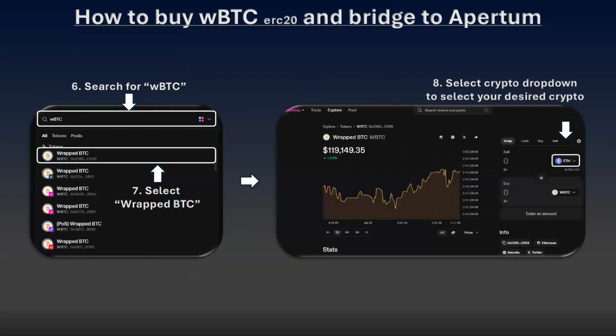Now, how do you find the actual wBTC within the platform? Usually pretty straightforward. There'll be a search bar or function somewhere. Just type in wBTC. You should see wrapped BTC pop up. Select that one. Simple enough.